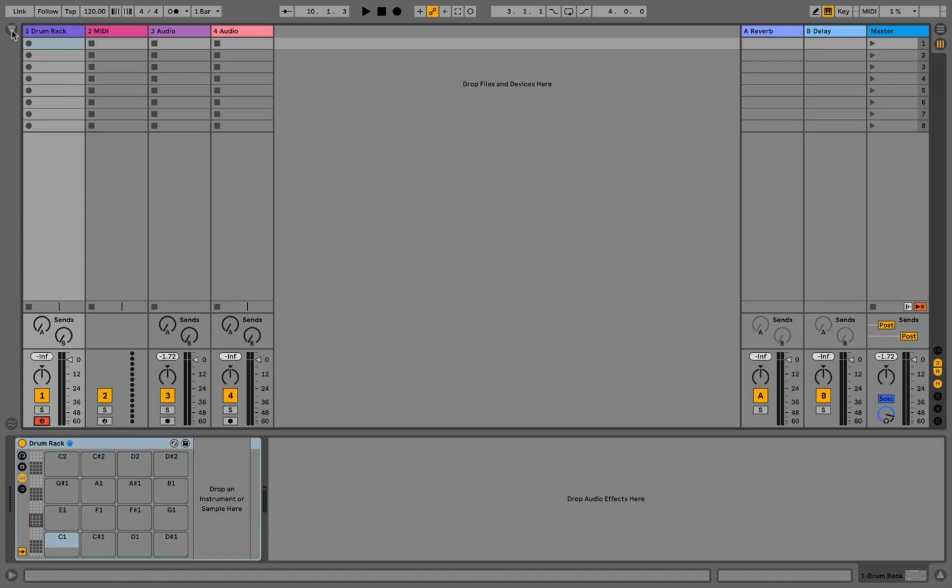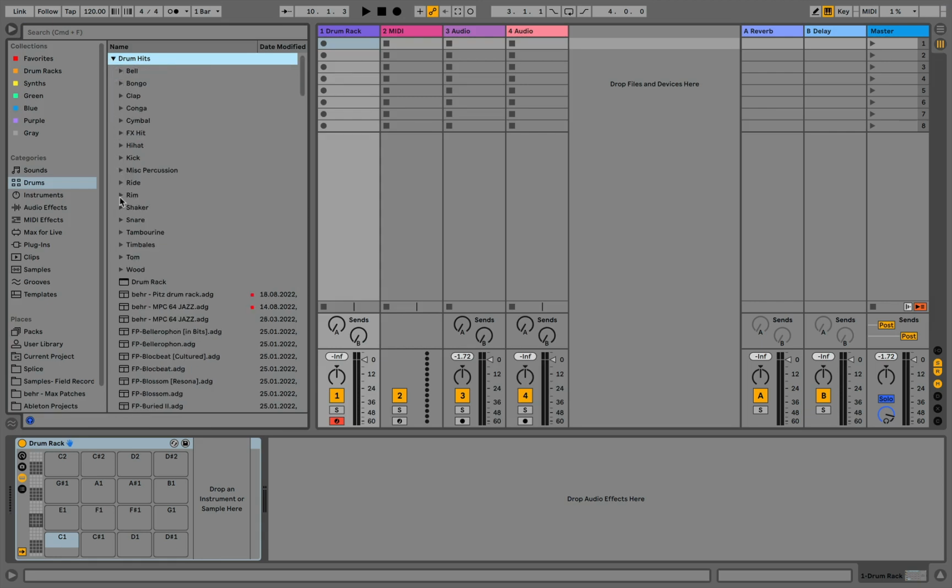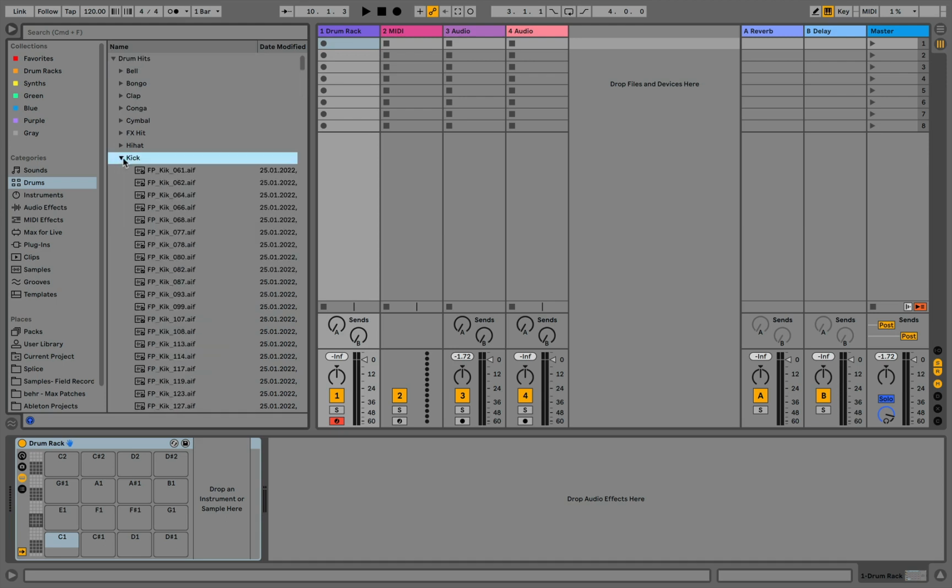So let's expand our browser, and we're going to go to drum hits over here. This is actually a drop down menu as well. The moment you see this triangular shape, I can click on that, and I'm going to navigate to my kick, and now I can listen to various kick samples. So I'm going to select a kick sample over here and click and drag and bring it in.